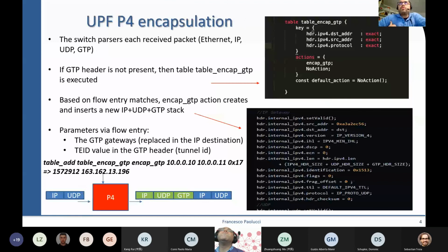So what are the operations that we are going to consider in the P4 switch? First, the encapsulation of IP traffic into GTP tunnels. The switch is implemented to process all the parsers related to each received packet. In this case, we consider Ethernet, IP, UDP, and GTP protocols. If the GTP header is not present in the stack, the switch is programmed to perform the execution of a table named table encap GTP.